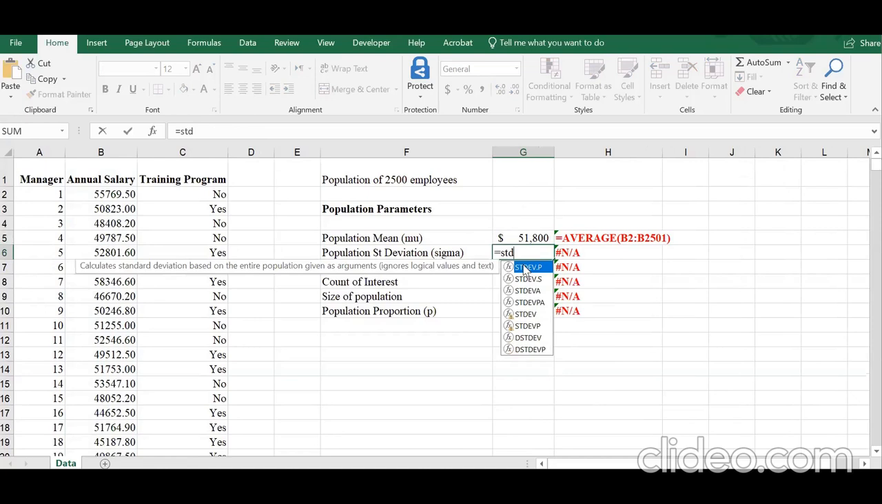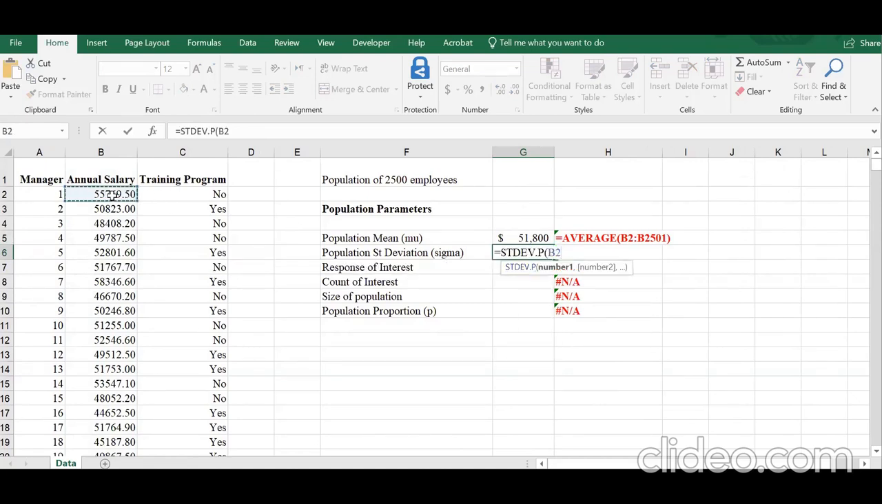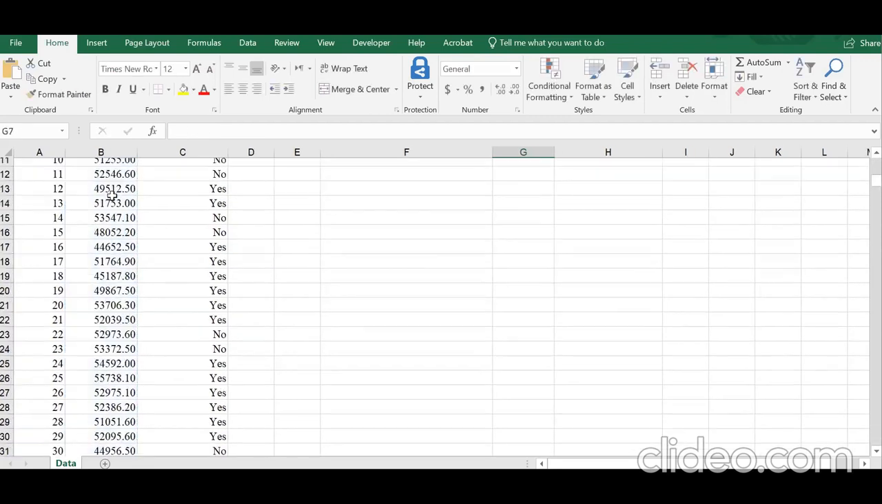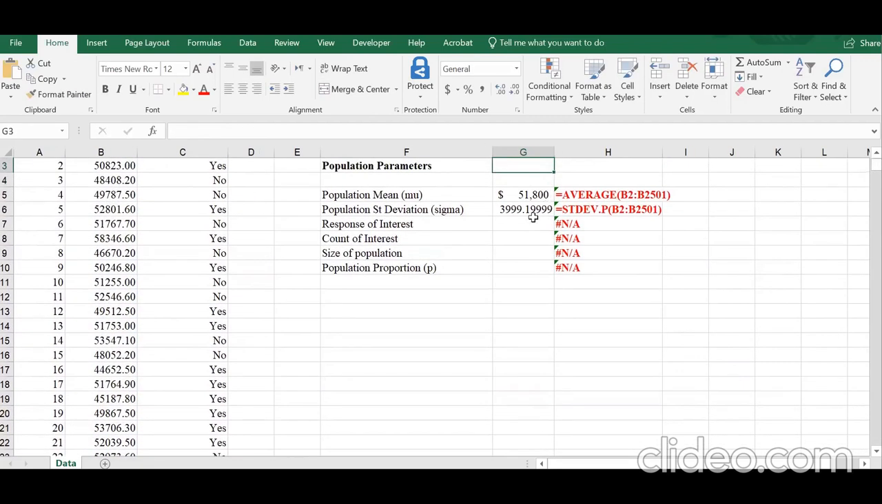So that's the average. Standard deviation is stdev.p, population. All right, stdev.p of, again, the annual salaries, Control Shift down. So that will give me the population standard deviation, the sigma.